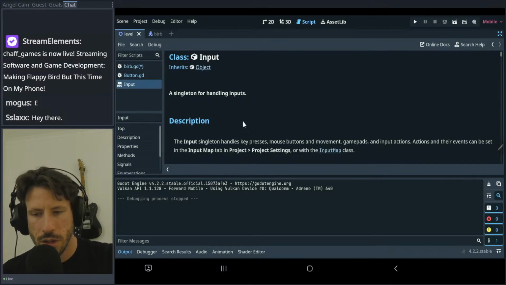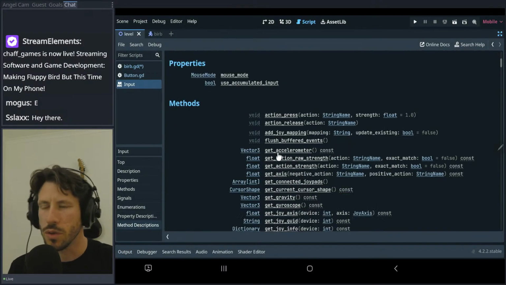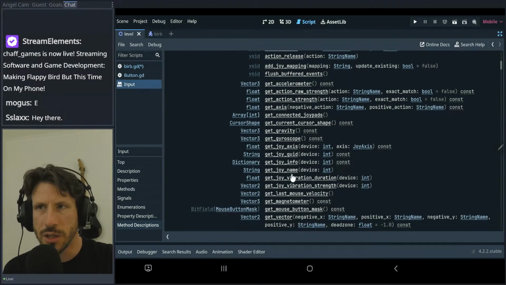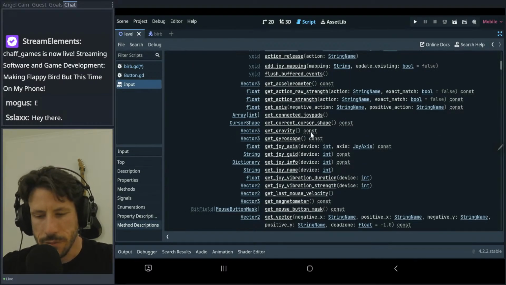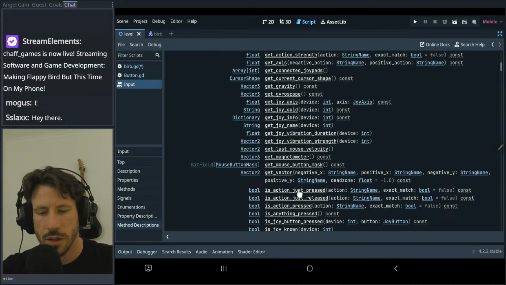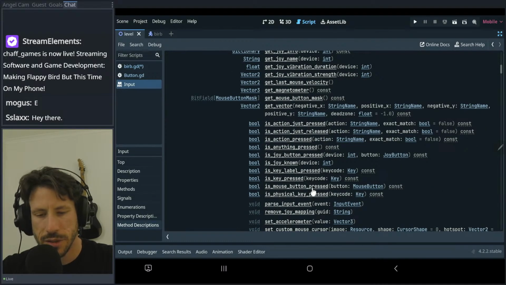pass input event? Input. I like how I can just read the documentation. It's so good. Godot is so good. I can just do this on the screen. Get joy vibration. Hey Slacks, how are ya? Welcome to the stream. Happy to have you back. Get magnetometer. Get mouse button. I know that it's the same as mouse. The mouse is a similar kind of input, but is anything pressed? Mouse button pressed.